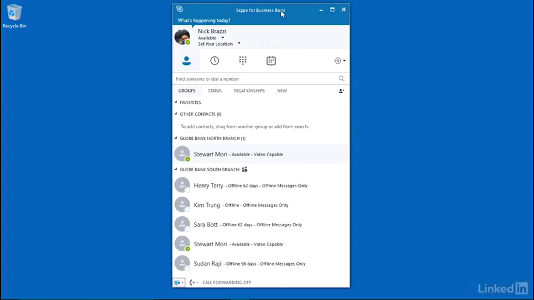In this movie, I want to talk about audio and video calls in Skype for Business. Depending on your company's setup, you might also have the option to call actual telephones from the Skype for Business application, but we're not going to be talking about that here. We're going to go into that in a different movie. This movie is all about audio and video calls between Skype users.